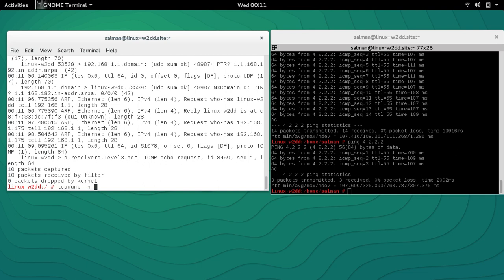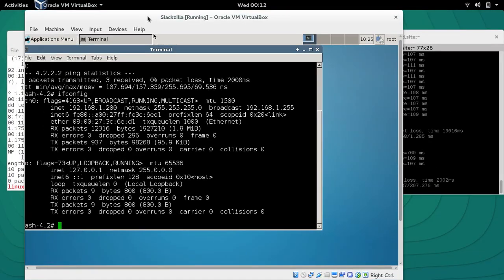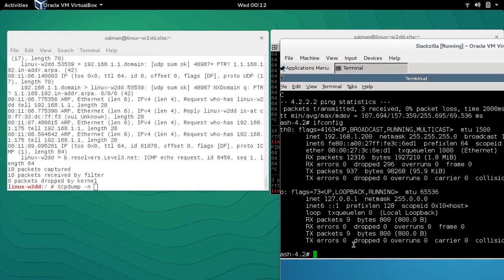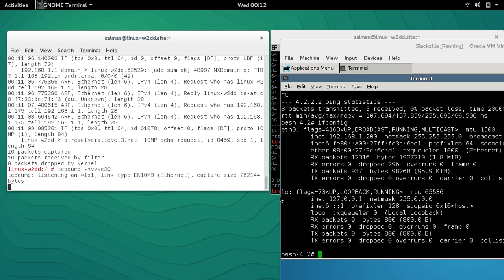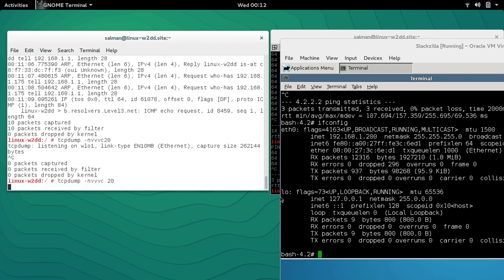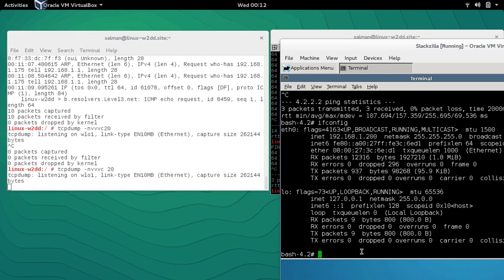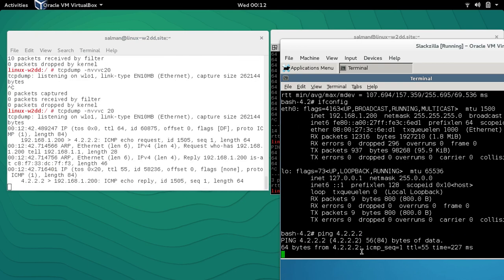So how can you capture packets from a specific host? Let me show you. We have this Slackzilla box, and its IP address is, you can see, 1.200. So I want to capture from this Slackzilla box. At the moment, if we just mention -nvvv -c20, I don't think it's going to capture anything from the Slackzilla box. Let's check. But it's on the same network, so that is the reason.